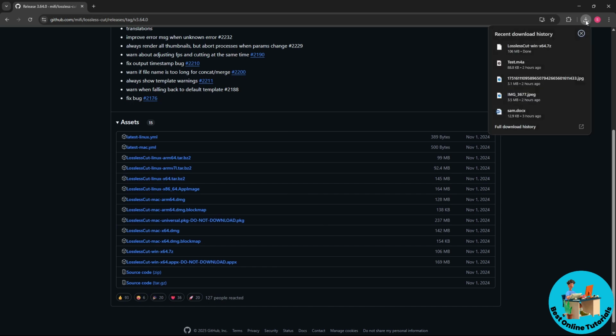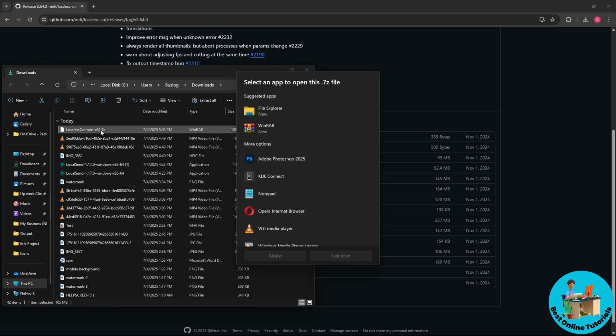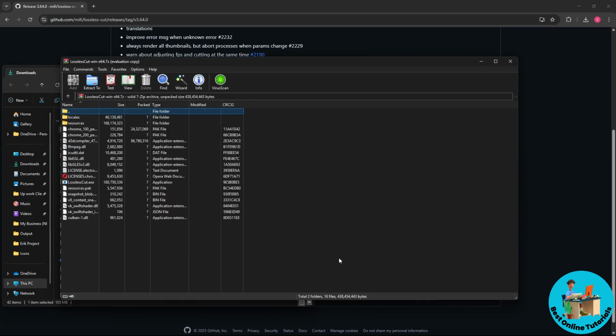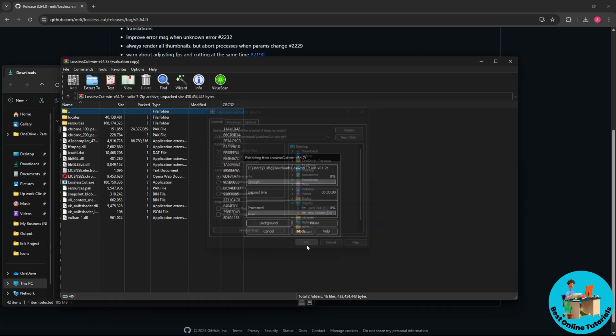Now once you have downloaded it over here, click on the folder icon, and now double click on the file, and now go for the WinRAR because it's a WinRAR type. Select just once, and from here I'm gonna go for extract to, and now from here provide a folder location and click on OK, and now it will be extracting the file.